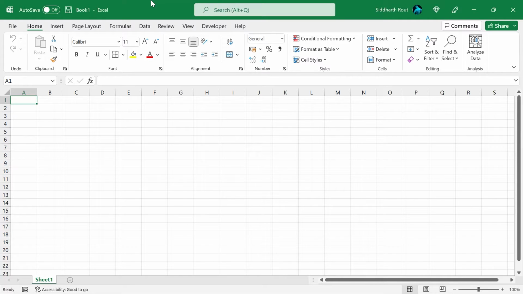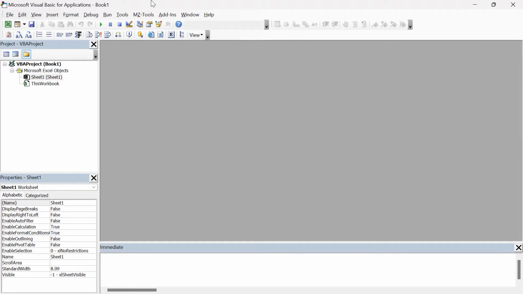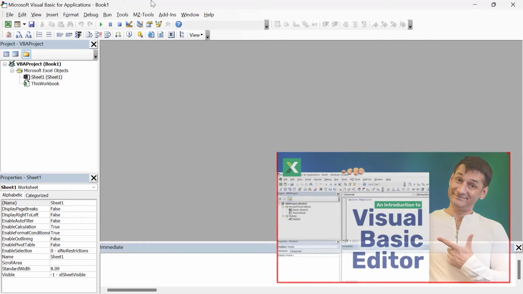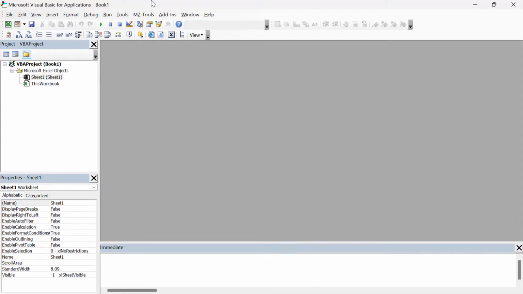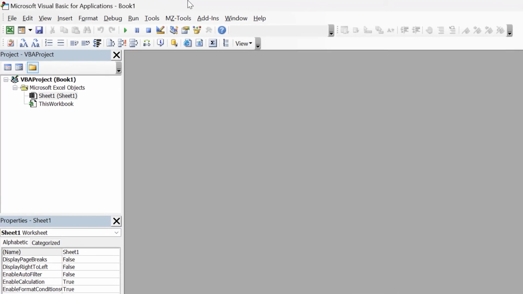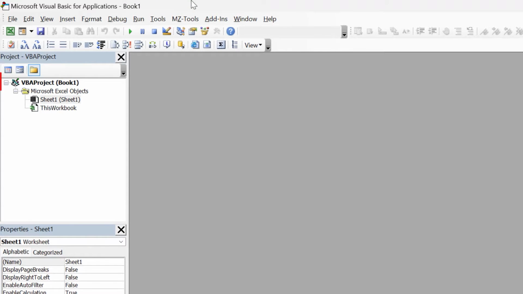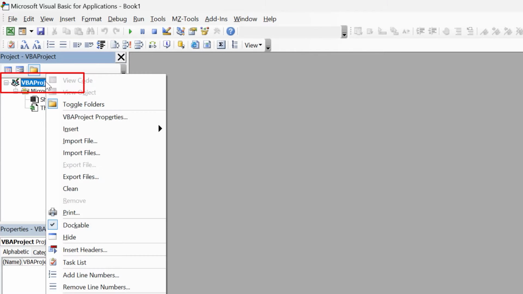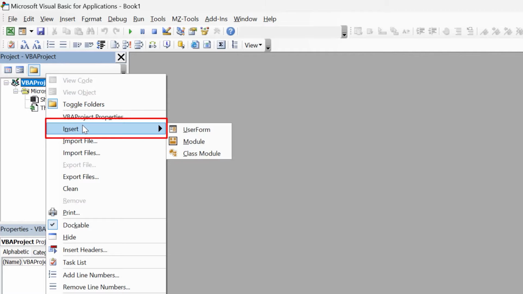Let's quickly launch the Visual Basic Editor by pressing the shortcut key Alt F11. If you're not sure what the Visual Basic Editor is, then I recommend watching the video Visual Basic Editor an Introduction. Before we get into classes, let's start by inserting a module. Right-click on the VBA project and then under Insert, click on Module.